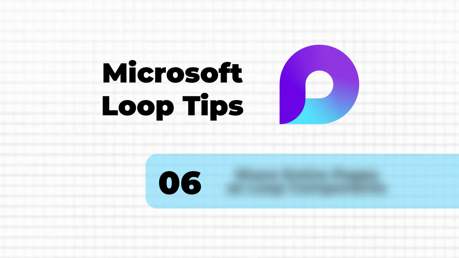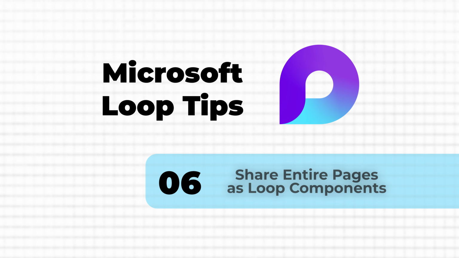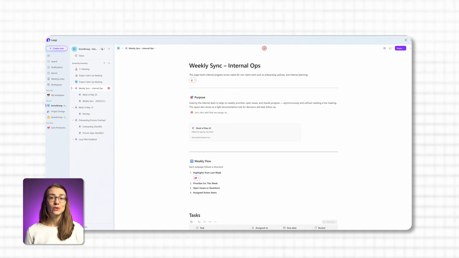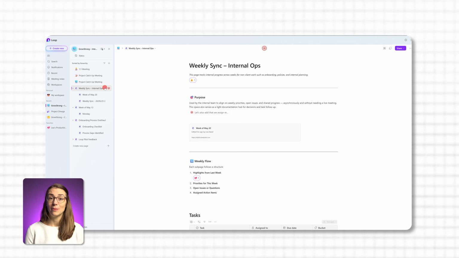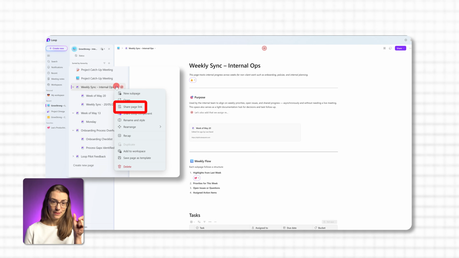This next tip is for those moments when sharing just a small section isn't enough, and you want to bring over the entire page into another app or conversation. Of course, you can do that simply by sharing the link to an entire page by clicking the share button in the top right and copying the page link, or by right-clicking on the page in the page list and selecting Share Page Link. But that's not the beauty of Loop, in my opinion.